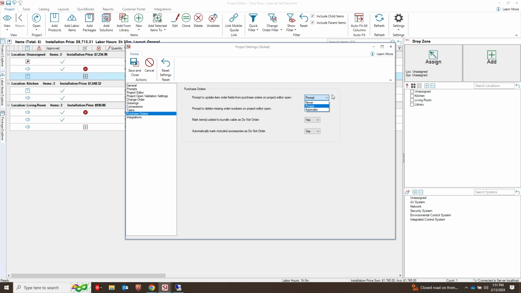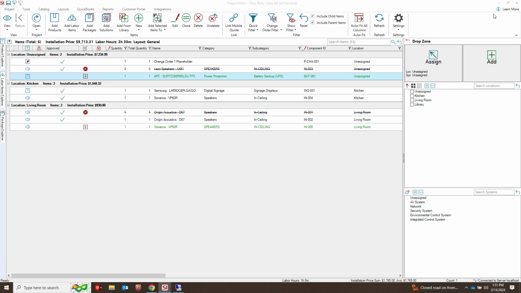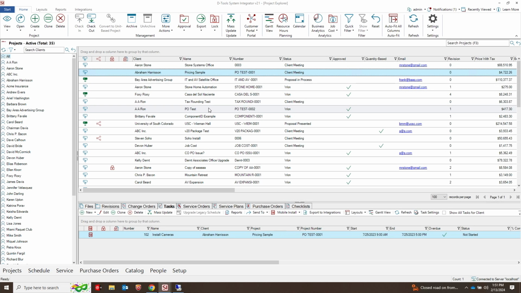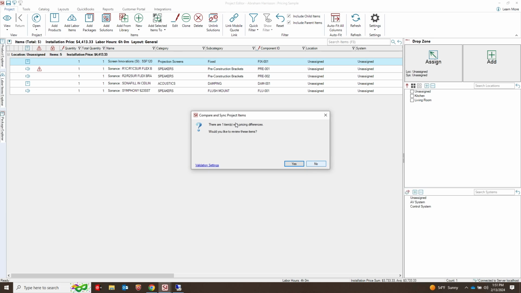And I'm going to show you what I'm talking about here. For those of you that don't know, every time things change on a purchase order, we say, hey, do you want to update these? You can have it do it automatically, but I want to show you the field so y'all can make good decisions on this. Let's see. Where is my pricing sample here? Let me open it.